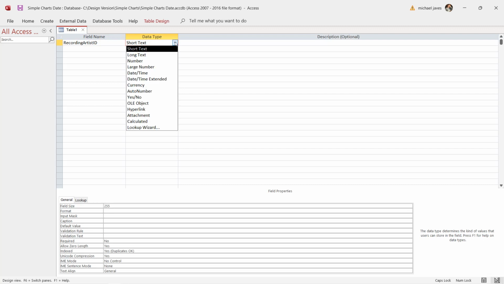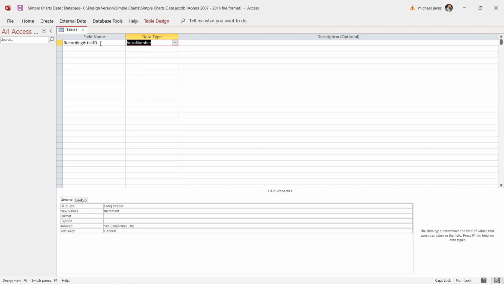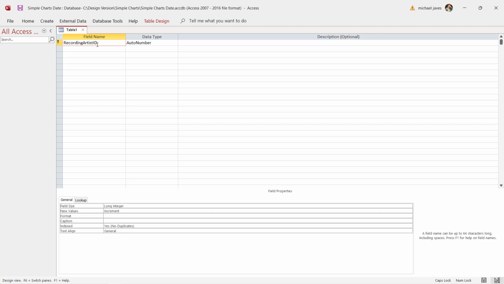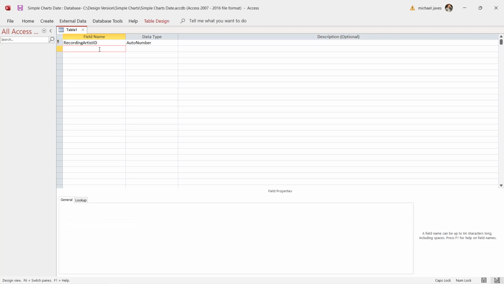Now you want to change the short text to auto number, and set it as the primary key. See what I've done there? What that'll do is actually count each record. You don't need to touch that field at all. It'll count each record as it goes. I'll show you in a minute.